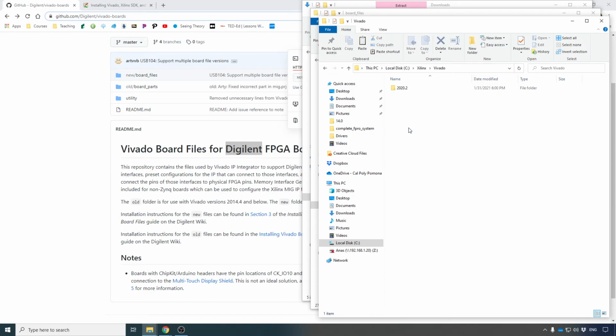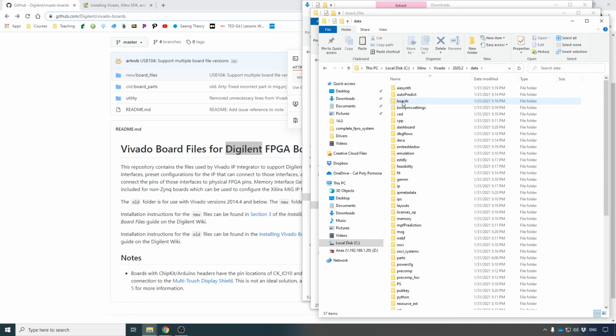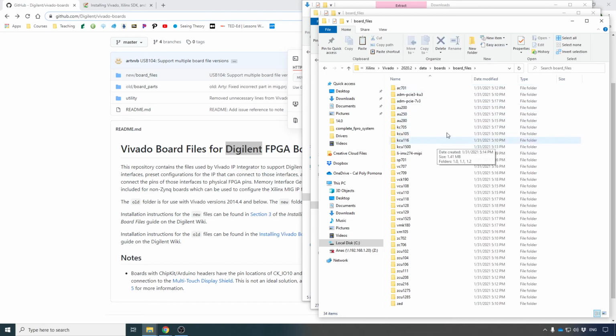So I'm going to go into Vivado in here. The version that I installed is 2020.2. Every version you install will have a different path in here. Okay, so I'm going to double click in here, and then I have data. If I click on data, I have another directory called boards, and I think board files is where we have to go.